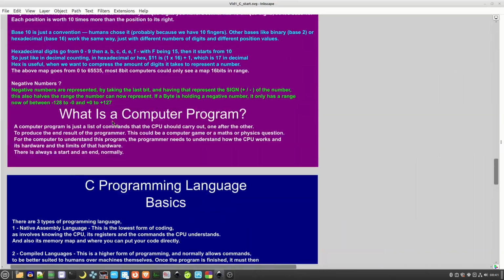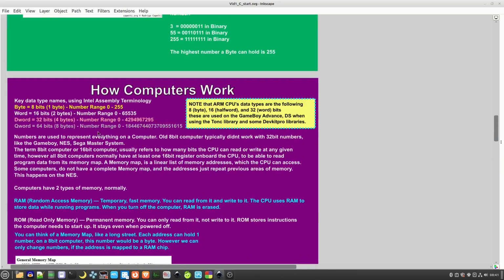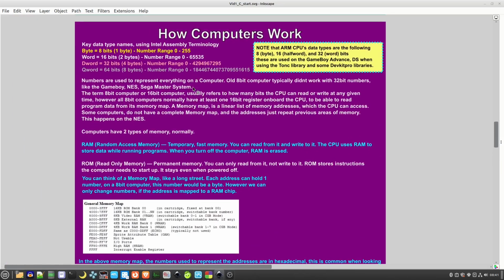Let's come back up to here. I thought that was another little quick bit to put in there. So yeah, numbers represent everything on a computer. Old 8-bit computers typically didn't work with any 32-bit numbers at all, like the Game Boy, the NES, or the Sega Master System.